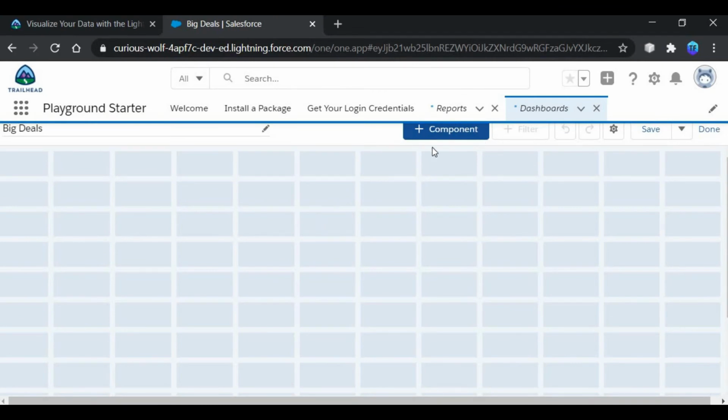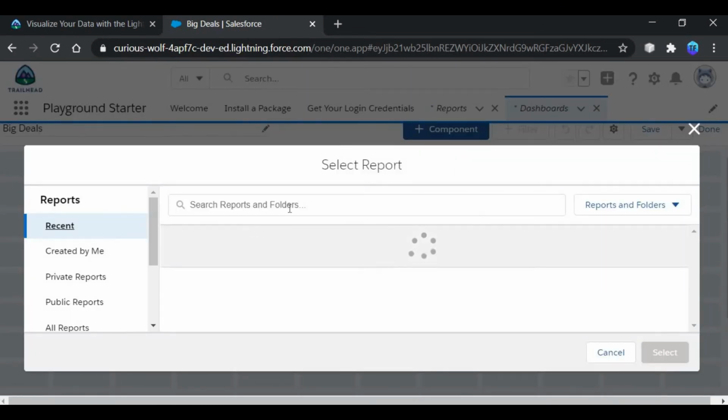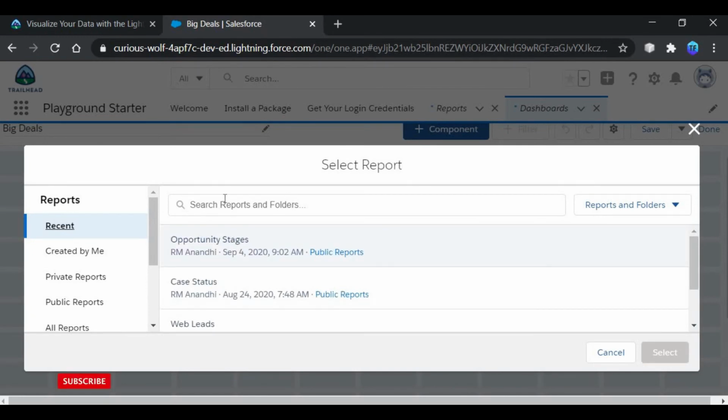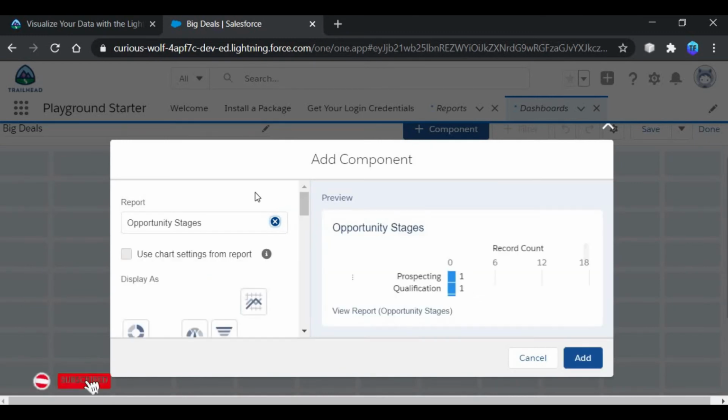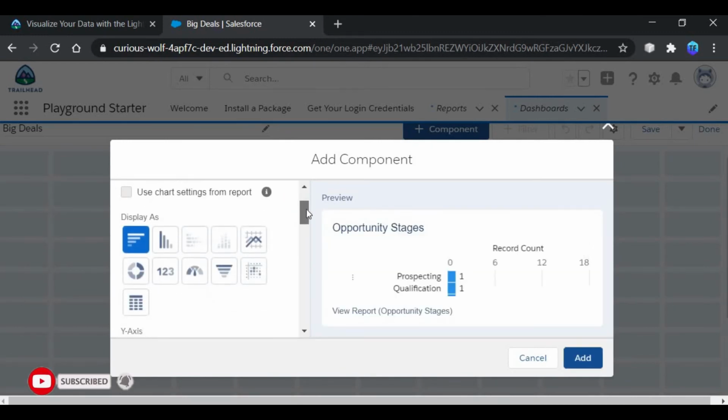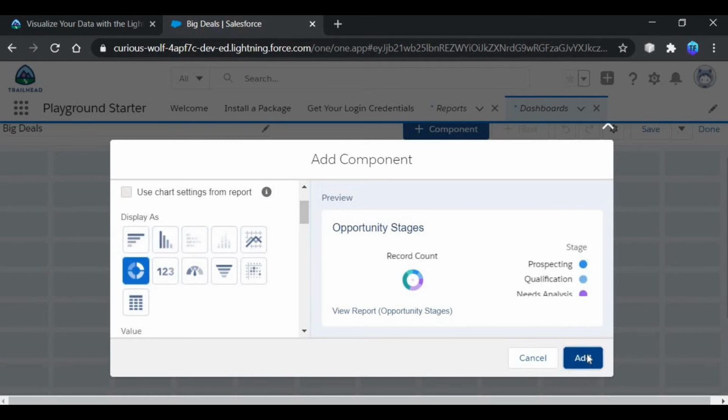After creating, you can see a button here, component. Click that. In that, select the report. Our report name is opportunity stages. I click that and click select, and after that you can see the type of charts. Click this donut chart and click add.